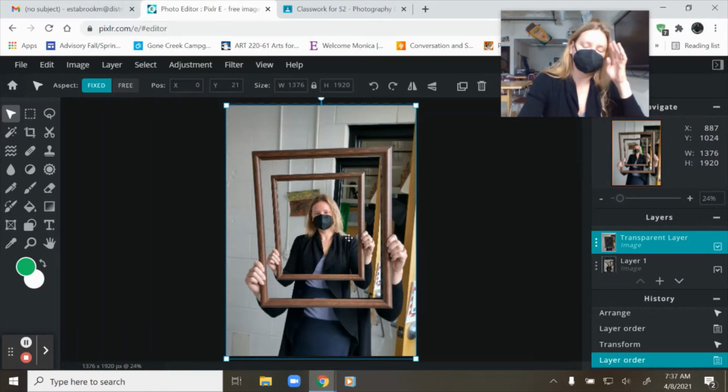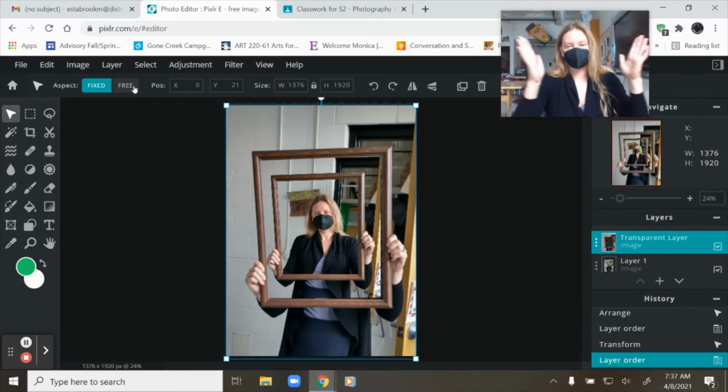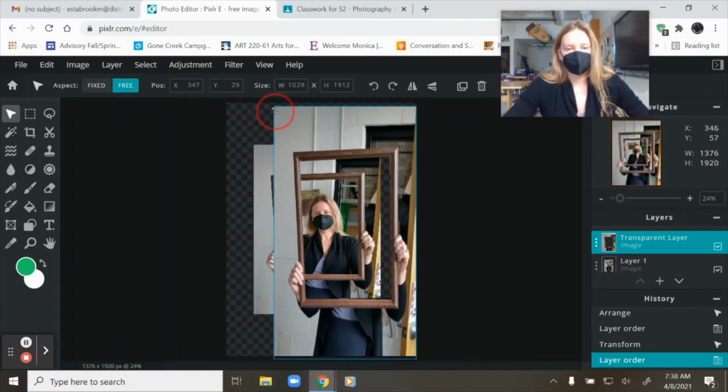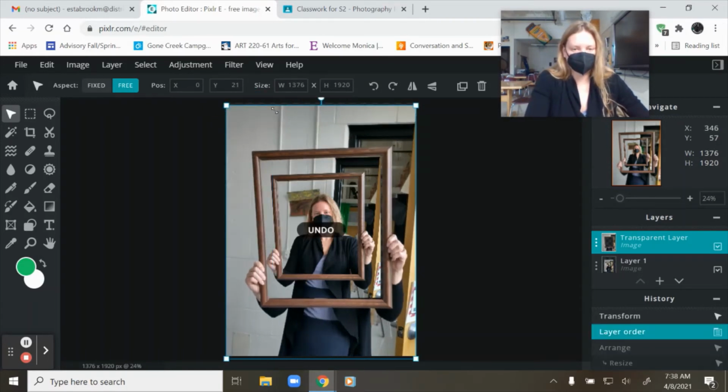I did want to share with you too, when you're coming to adjusting your size, this is really important because this is one of my biggest pet peeves, when people will adjust the size and then squish the picture so it's narrow or squish the picture so it's really wide. The aspect ratio is fixed. It's automatically set to fixed. If you do it on free, that means you can squish this picture like that, and that looks horrific. Please don't ever do that.